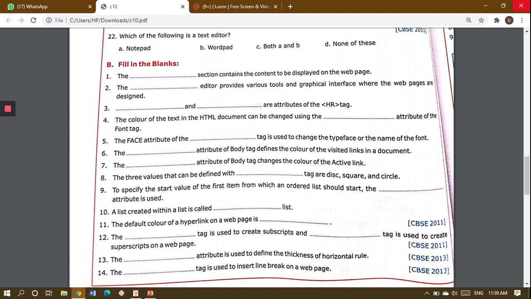See the eighth one. Three values can be defined with the type attribute, that is disc, circle, and square. Well, I told you there are two types of lists, OL and UL. OL stands for ordered list, in which you have 1, 2, 3, 4, or A, B, C, D, or Roman numerals, first, second, third, fourth. And then the second type is the unordered list, which we write as UL. In that, you have three types of attributes, that is the disc, the circle, and the square. So the answer to this question, the three values which can be defined with the unordered list, that is the UL tag, are disc, circle, and square.